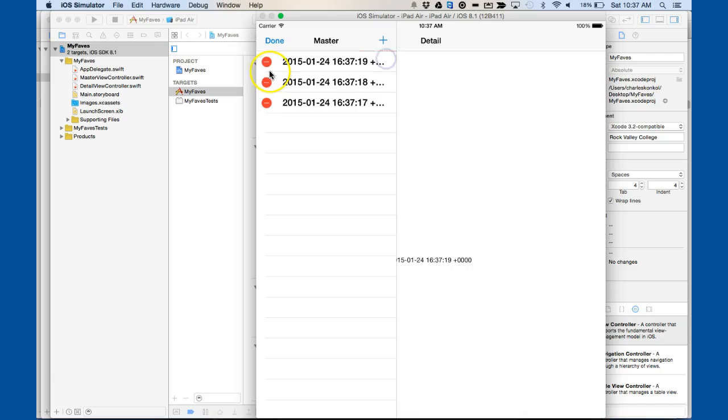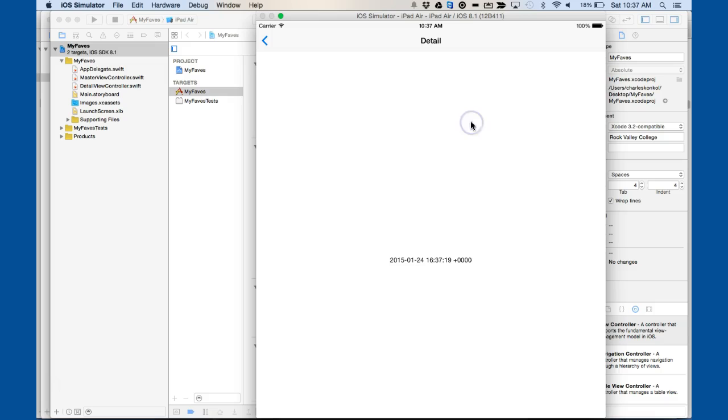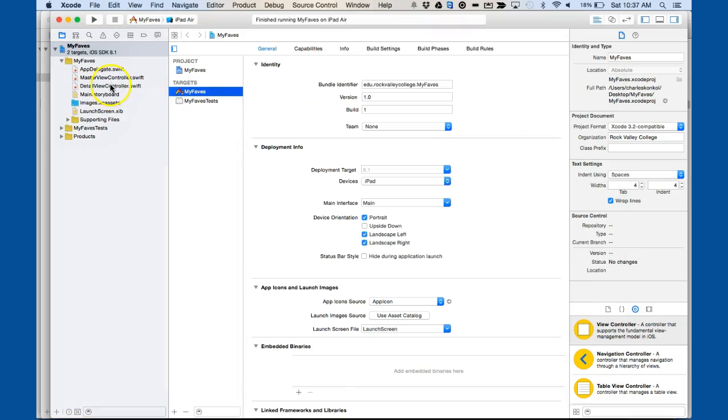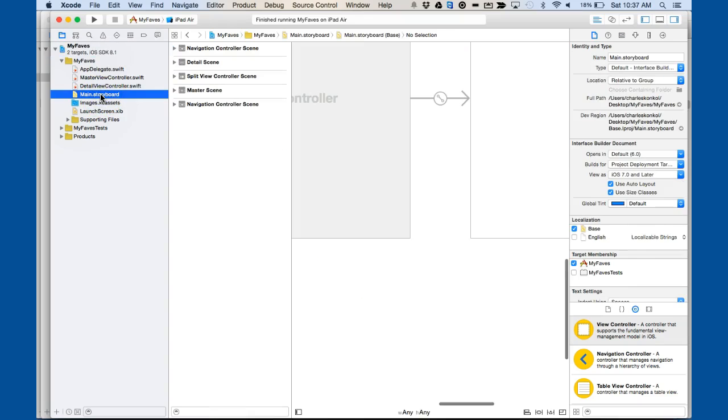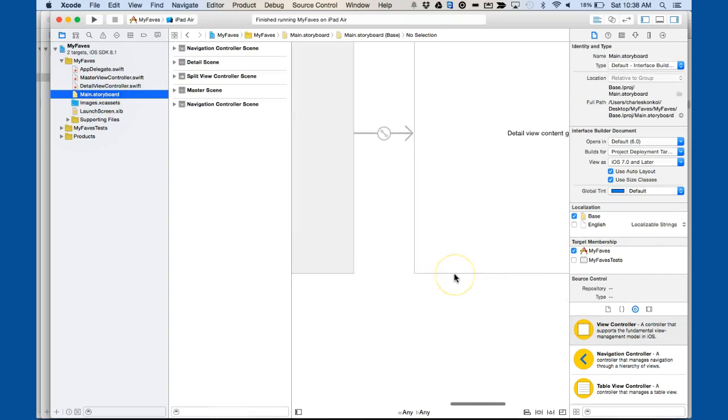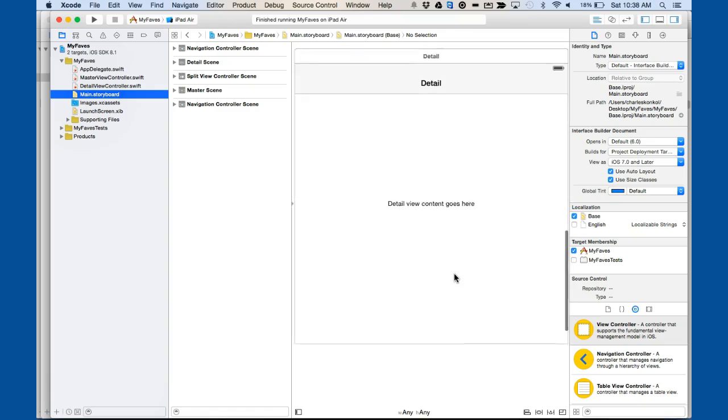Now, for the purposes of this program, we're going to need to get rid of the done and the plus, and we're also going to rename this MyFave Details and MyFaves over here. So this is out of the box what it looks like on a master detail app. So the first thing we're going to do is go to the storyboard. We're going to have to get rid of the label on the detail side.